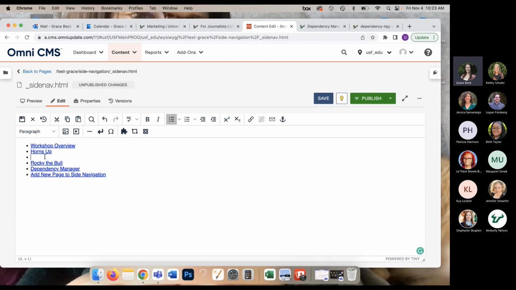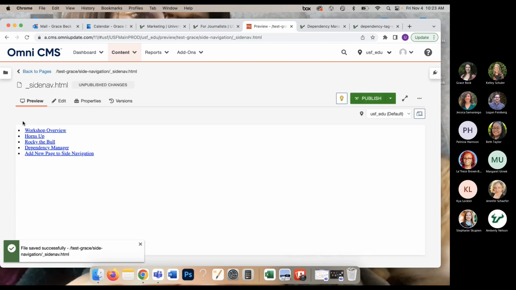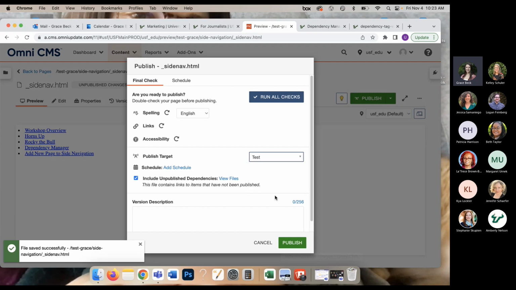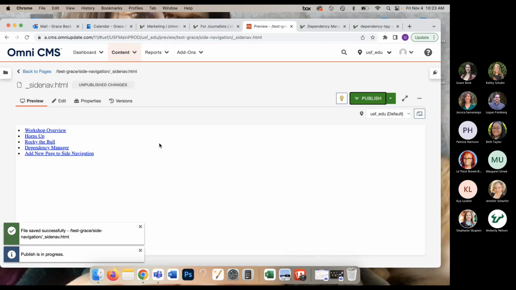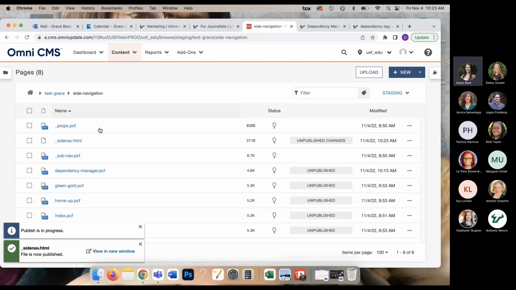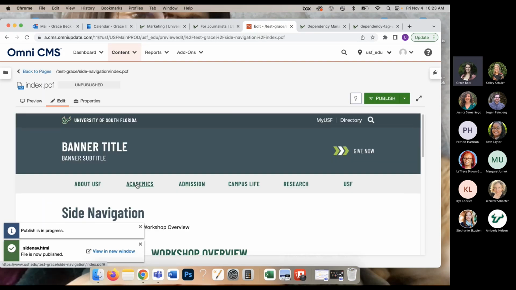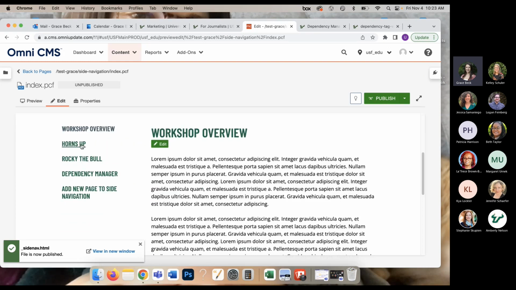So right here, I actually have an extra space that I don't want. I'll just simply go in here and click delete. I'll click save. And then I'll click publish, and I'll publish to test. Then I'll go back to the index just to show you that one more time. As you can see, I moved horns up to the second spot. Here are the rest that have already been created.